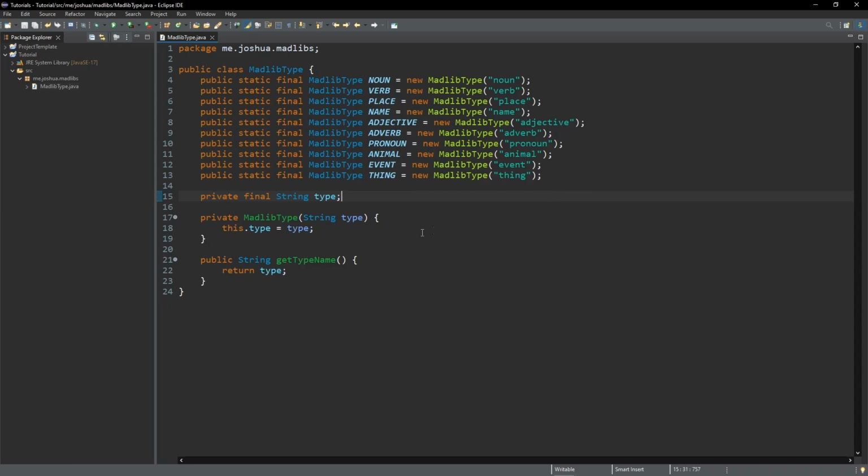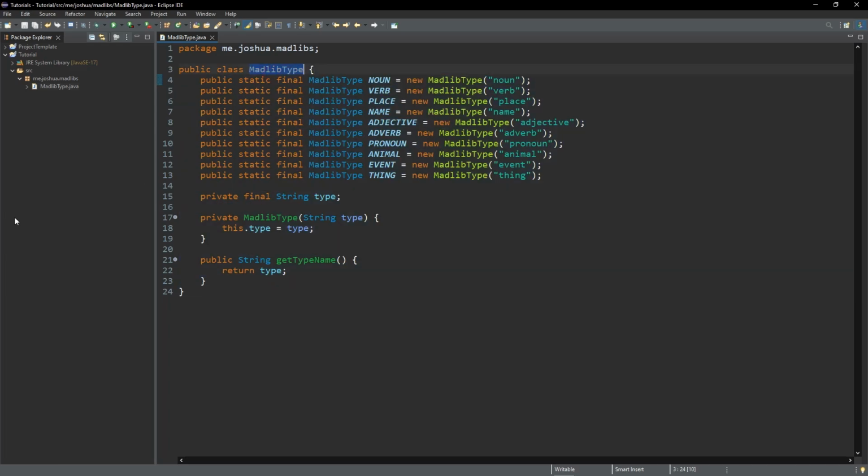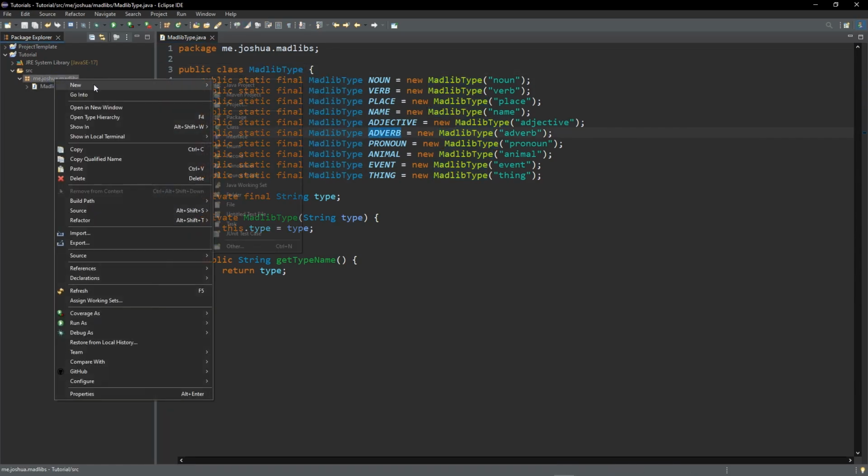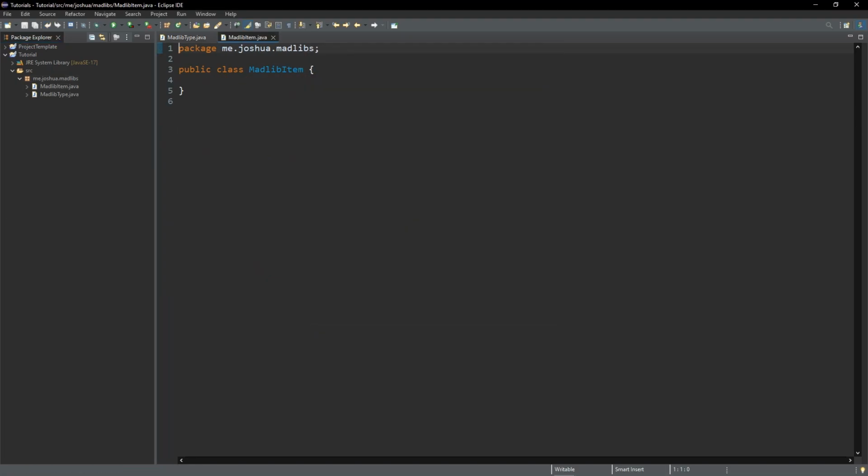such as please enter your blank. And so please enter your noun, or please enter your adjective. Something along those lines. Okay? So this will end our Madlib type class. I will come back to it in the future, but let's make another class. We're going to call it the Madlib item.